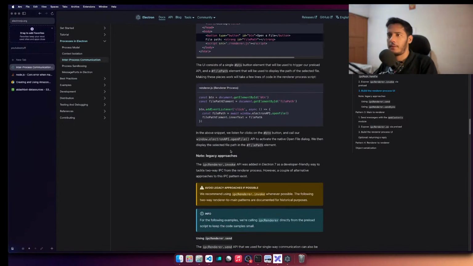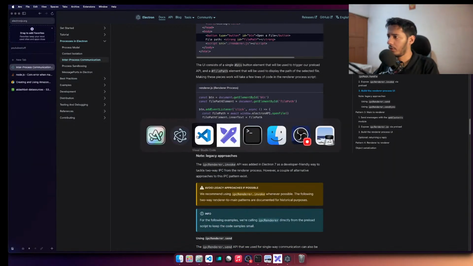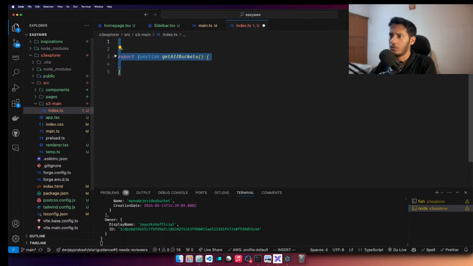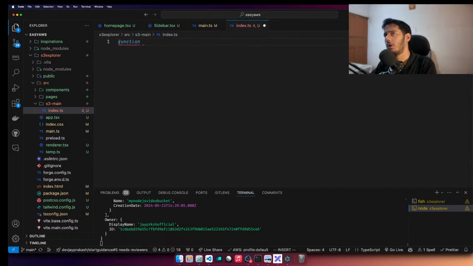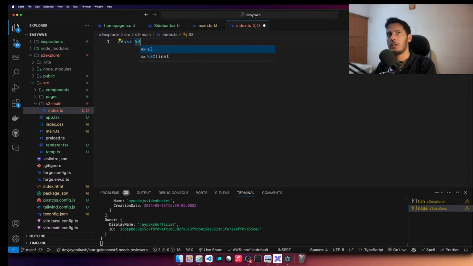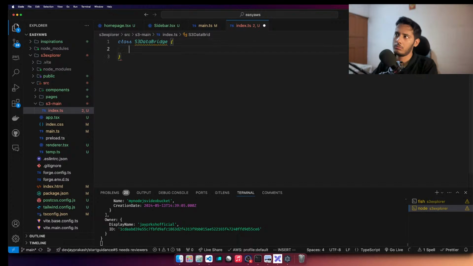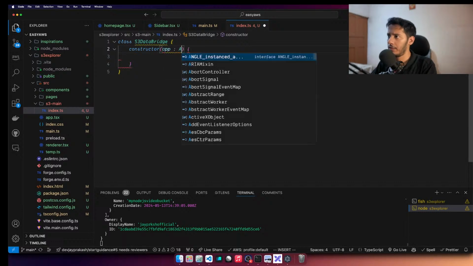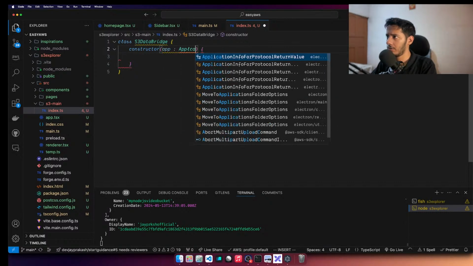So yep, that's pretty fine. Okay, so we'll have a function, or we can have a class, and we'll call it S3 data bridge. That's a cool name. And we can have a constructor and we can pass the app to this. We can have app, and that will be of type application, I guess.